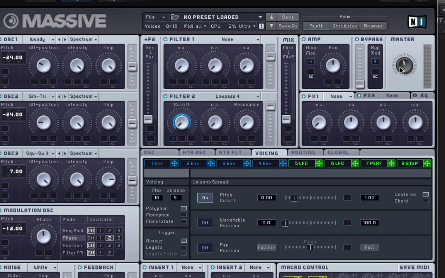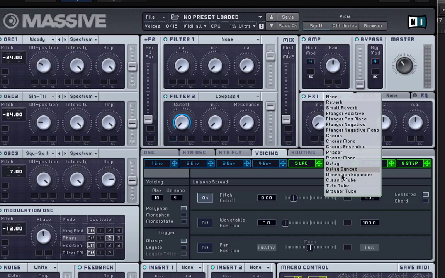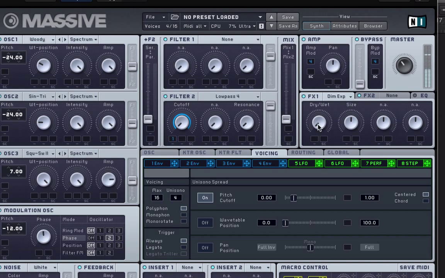And look at this master here, bring that down. And we're getting that nice, those voices, we've increased the voices here, and then we've detuned them, and we get that nice kind of unison effect. Okay, maybe let's add a little bit of dimension expander here, just to add a bit of depth and width to the sound.